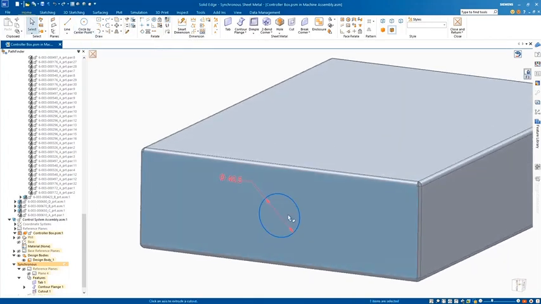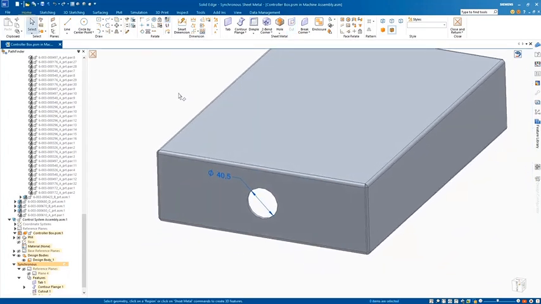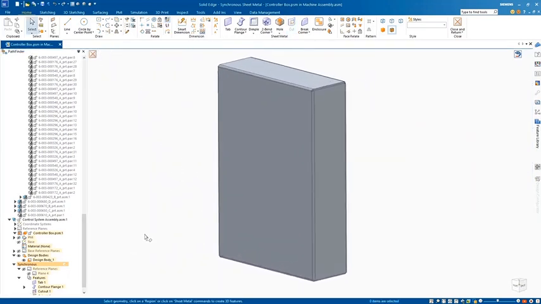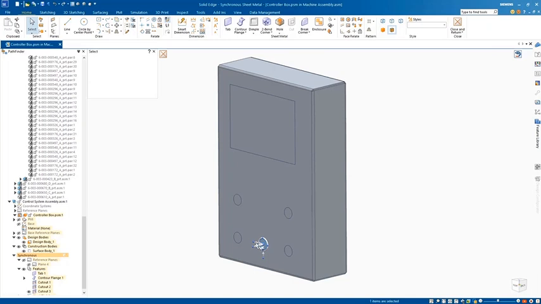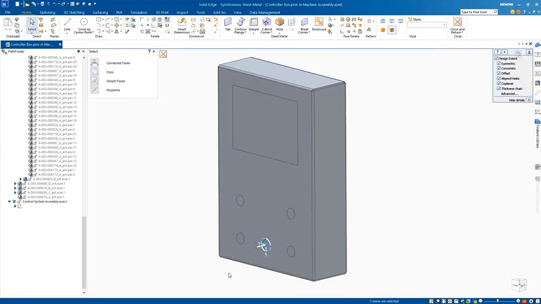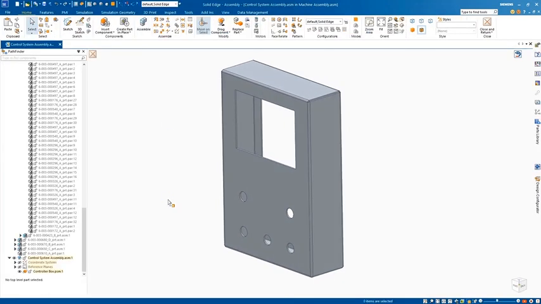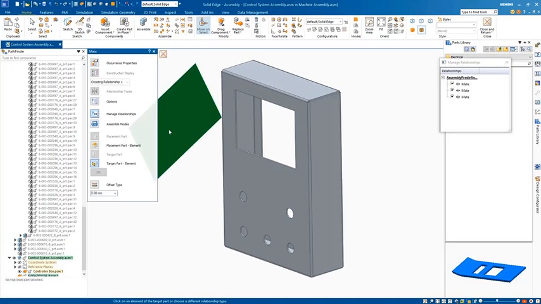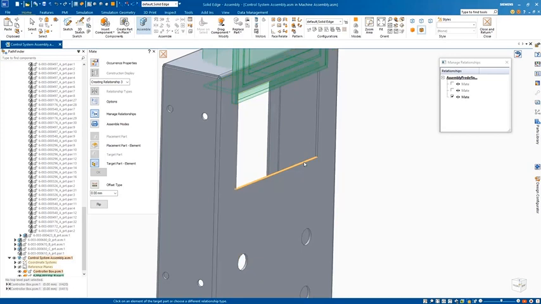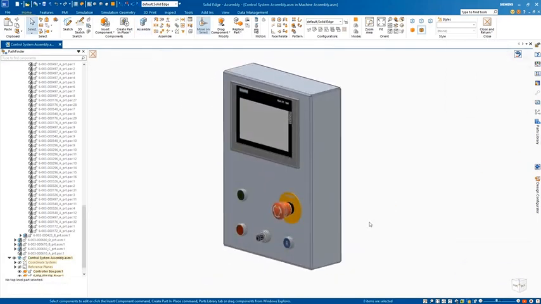Another hole on the bottom of the panel will allow for the construction of the harness cable later on. Then we need additional holes on the front of the panel for the screen and control buttons. Followed by the assembly of these components from our parts library, and our new panel is completed.